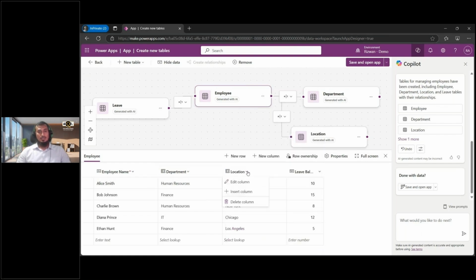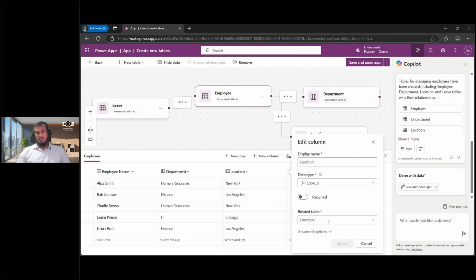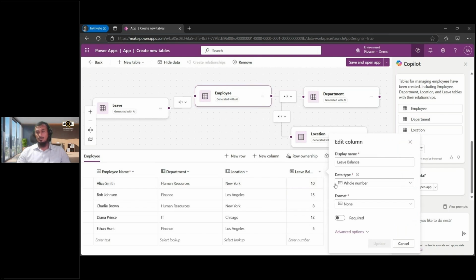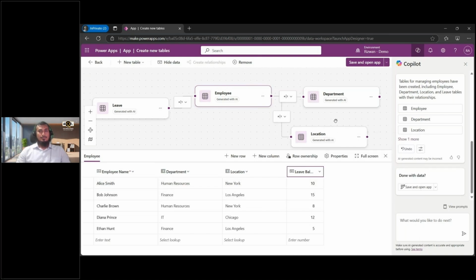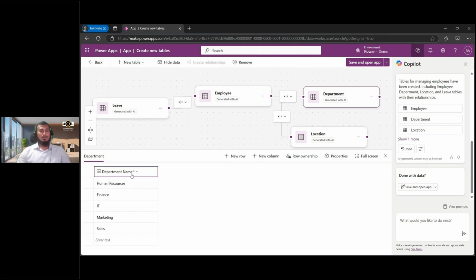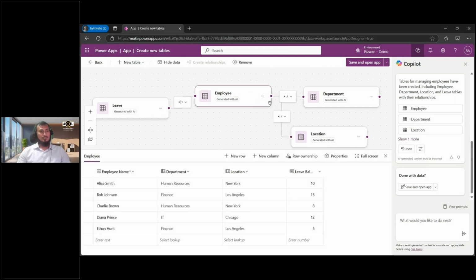And location is again a lookup column, sorry, and it is connected to the location table. And we have a leave balance, whose data type is whole number. Similarly, we have other tables like departments, which has just one single column. And if you have observed, Copilot has given me some sample data to play around with. That really helps me in visualizing how the data will look.